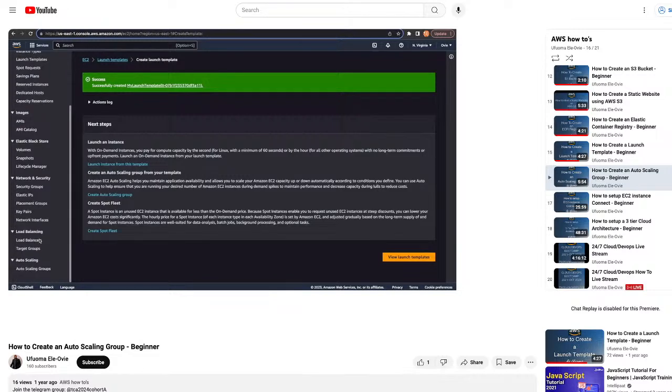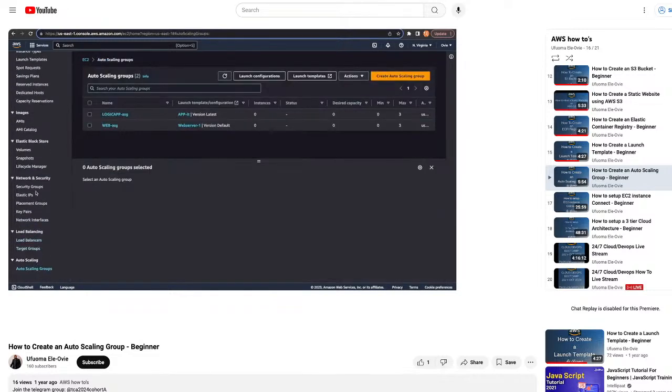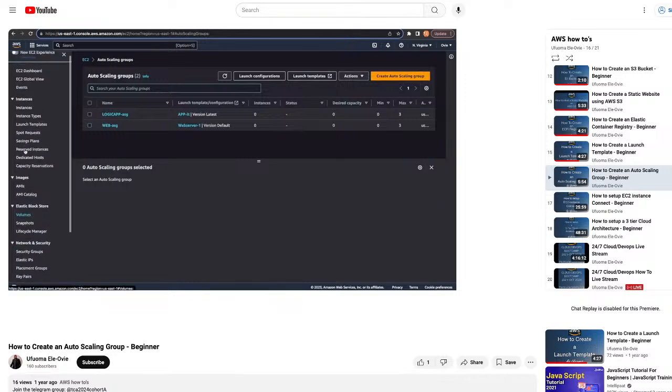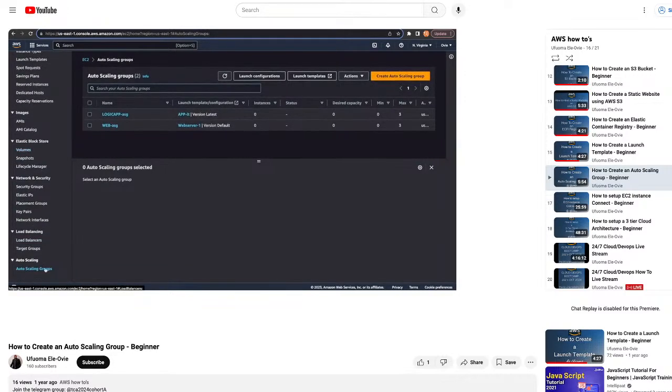Let's see how we can create an auto-scaling group. On your EC2 console, scroll down to auto-scaling group.